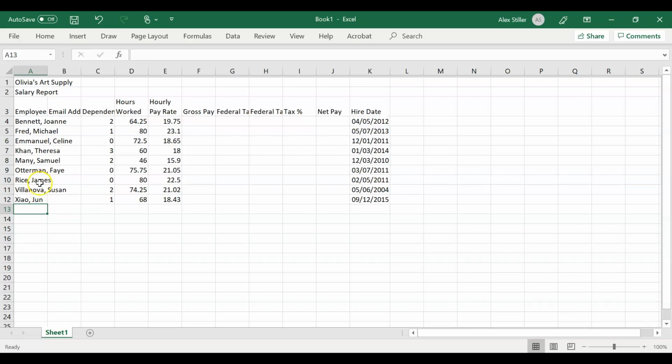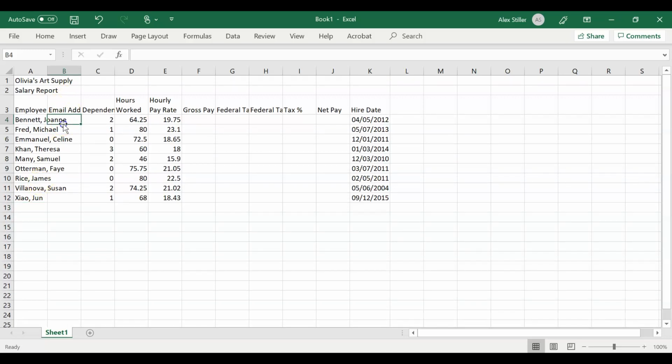Click cell B4 to select it. Type jbennett@email.com and then press the down arrow key to select cell B5. Type mfred@email.com and then click the Enter button to enter Michael Fred's email address in cell B5.